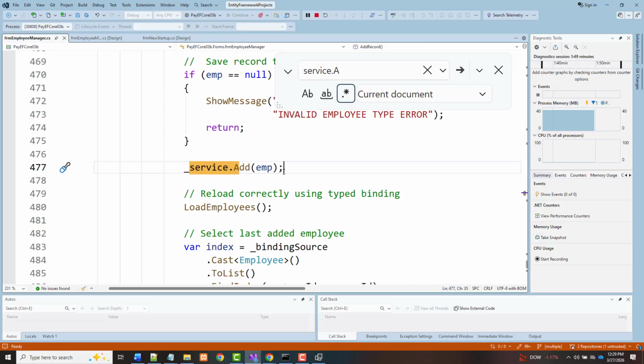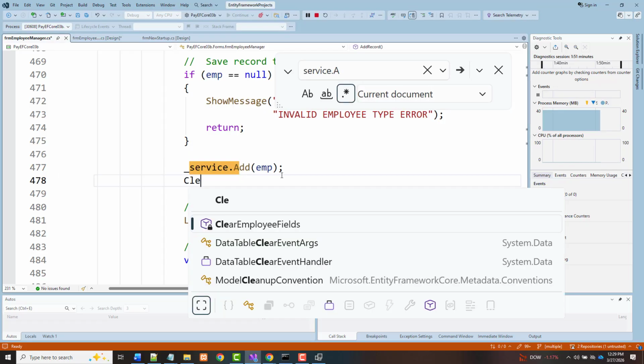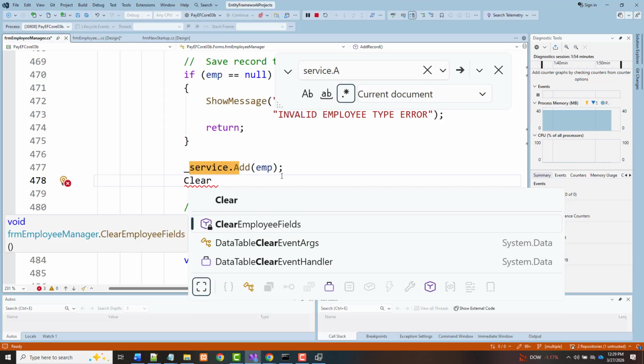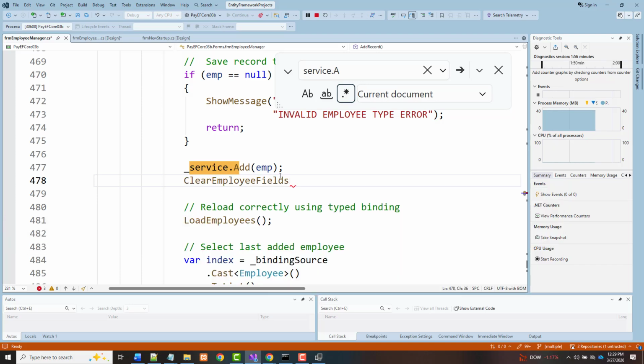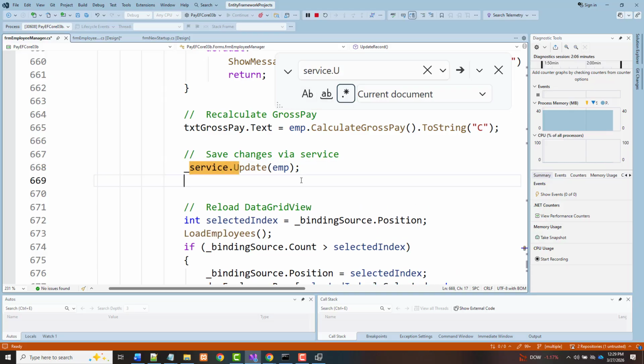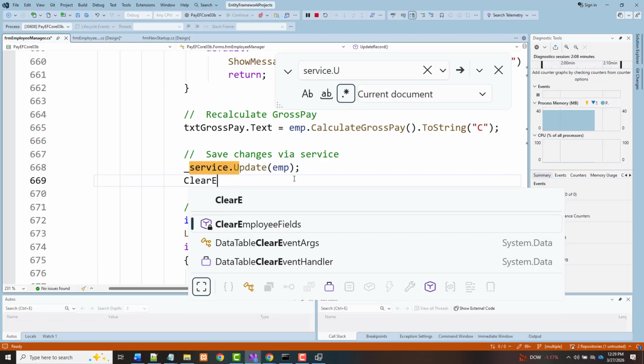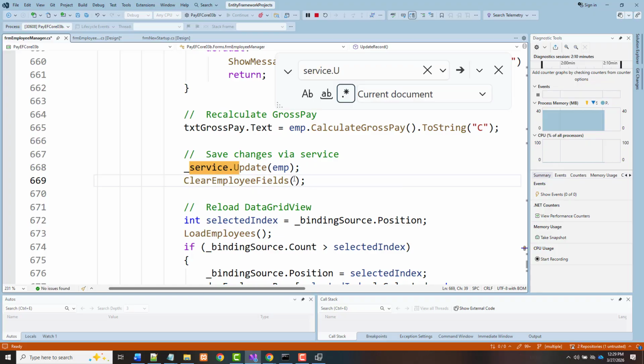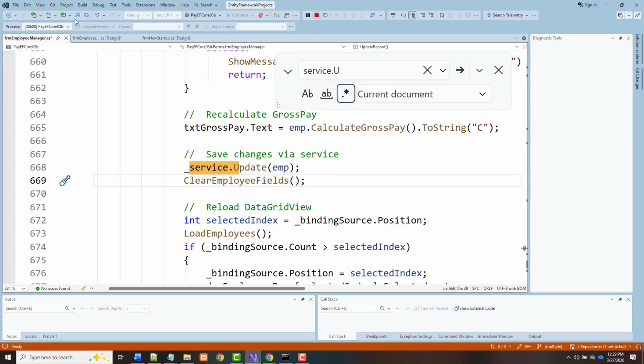So after we call this add, we should clear employee fields. All right, and after we do the update, we should call clear employee fields. All right, so let's get rid of that.